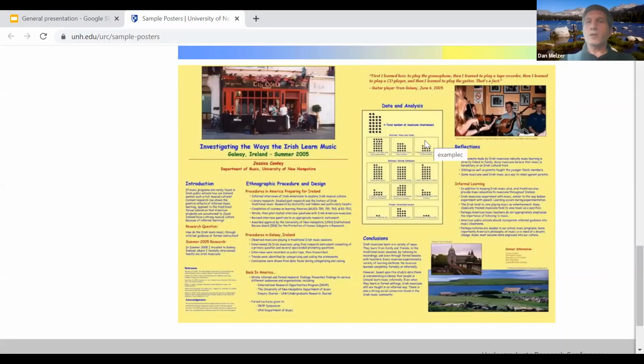A good visual here, this person had some quantitative data that they put in a nice visual. It's right in the middle of the poster, so it's easy to see, and it's nice and big. So if you're reporting in charts or tables or graphs, you want to think about making it large enough that the reader can see it.